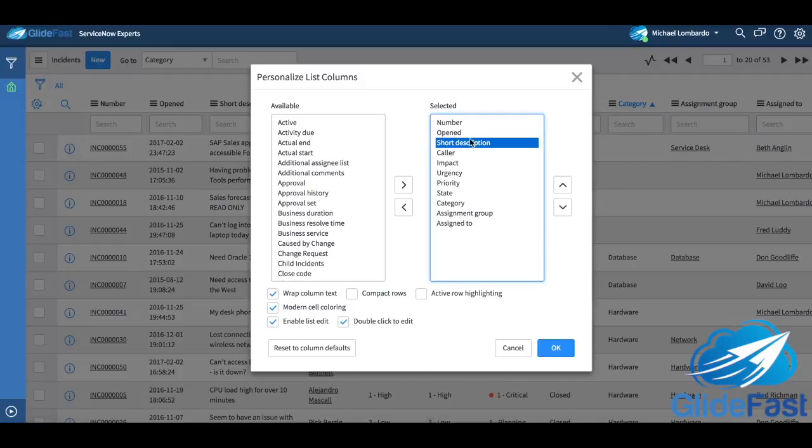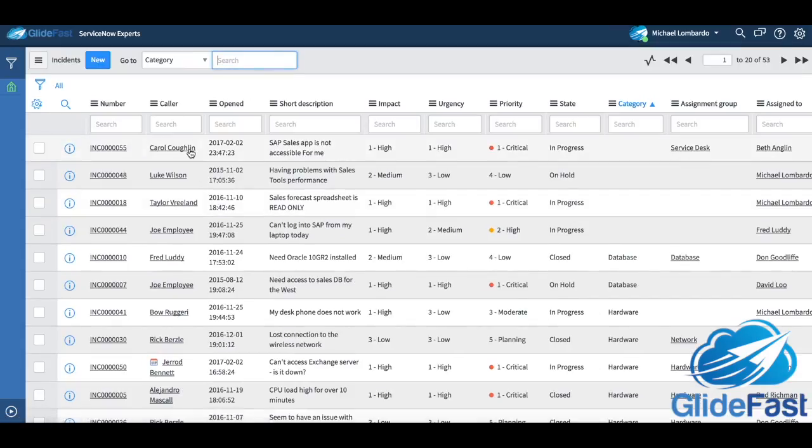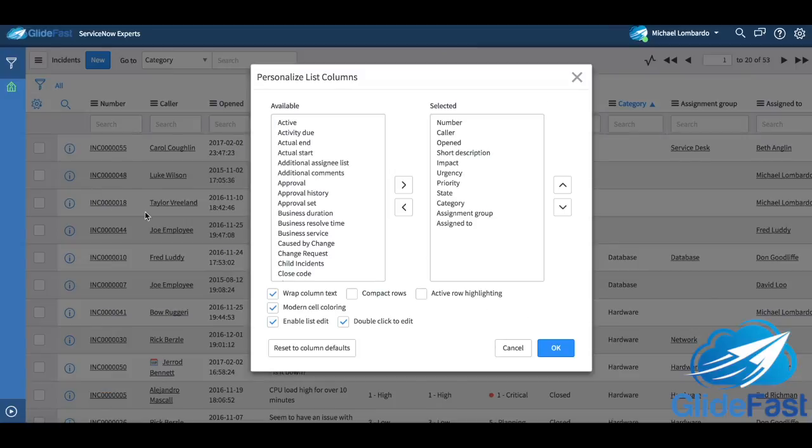Obviously, you can change the order of what's here as well. So if I wanted to put the caller right underneath number, you'll see it quickly does that. If you notice, this gear now has a little dot next to it, that indicates that I've updated the personalized list. I've personalized this list, and you'll notice the hover text changed. Before it said personalized list, now it says update personalized list.